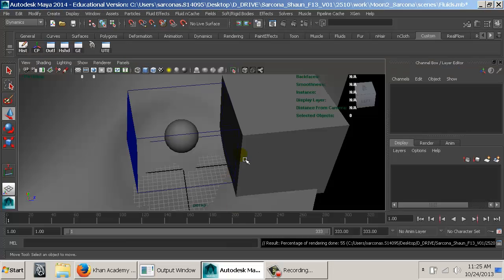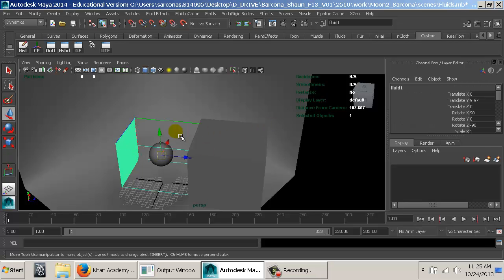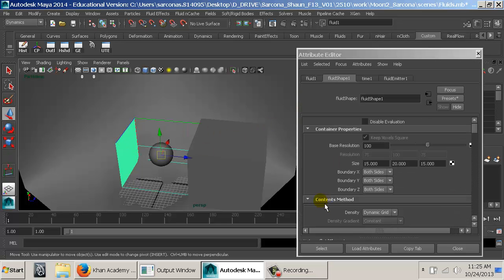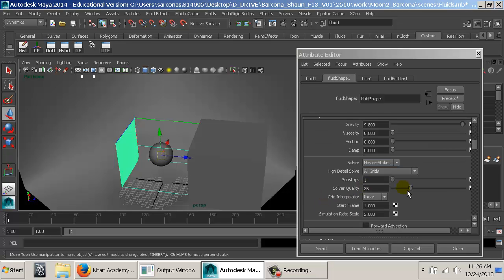So that's fluid effects. It's fun stuff. It's just a matter of getting through and understanding how the tool's working compared to all the other stuff, because it's obviously much, much more different than a lot of the other tools that we've used. Okay? So have fun with it.